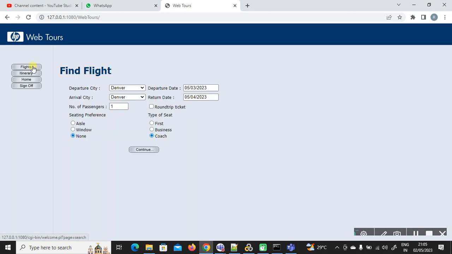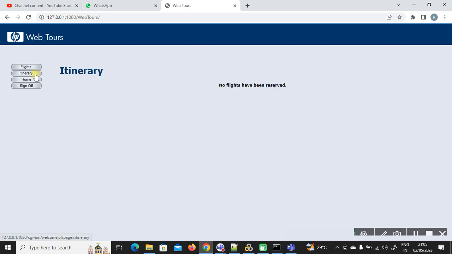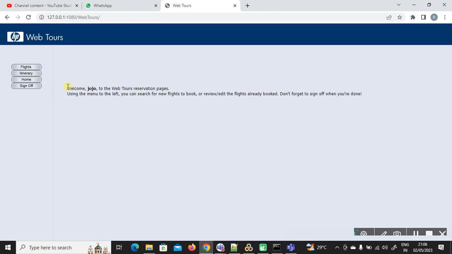If you click on flights button, find flight should come. If find flights text is there, then only transaction is pass. Otherwise, the transaction is fail. If you click on itinerary, message will come. If there is no itinerary text present in the page, the transaction is fail. If you click on home button, it should show welcome Jojo. Otherwise, the transaction is fail. So, based on this text validation, you are validating whether the request, in the sense the transaction, is pass or fail. Okay. How to do that?